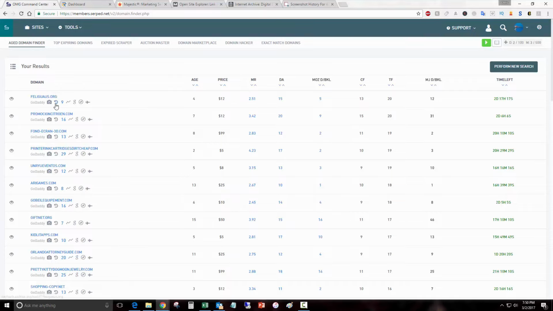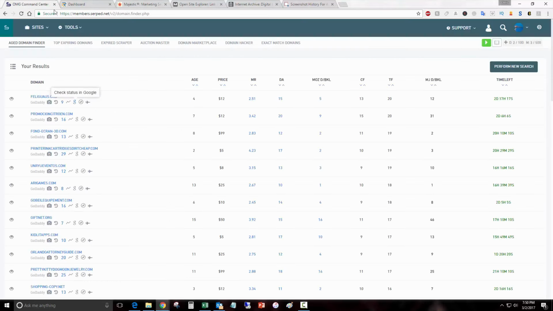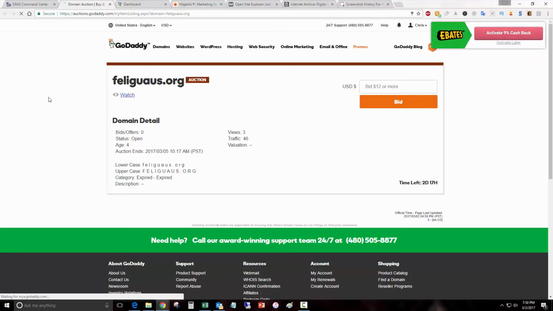And then you can look at the stats, trust flow 20, citation flow 13. This actually looks like a pretty solid domain. So suppose we wanted to buy it. Let's check status in Google. Still indexed. So actually, I'd recommend somebody watching this go ahead and grab this domain because this looks like a good deal. So if we wanted to bid on it, let's click on it and it'll take you right to the auction page. And look at that, 0 views or 0 bids, only 2 days left. And there's a minimum of $12. So somebody watching this should really go bid on this domain because it looks really solid.